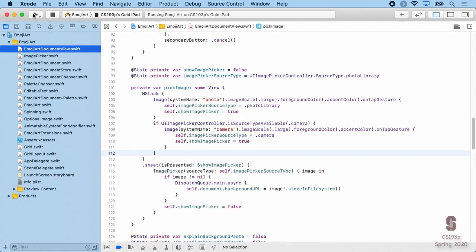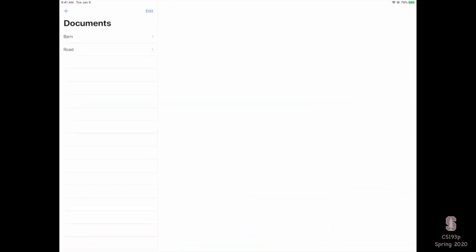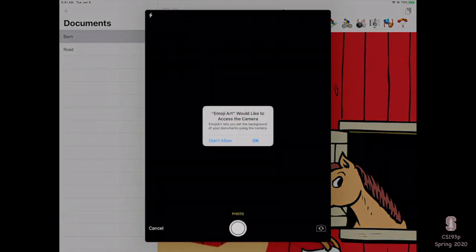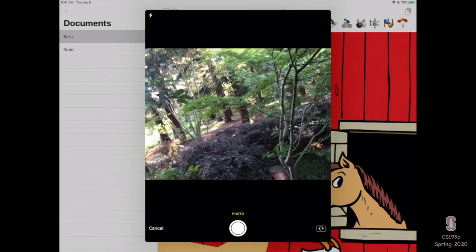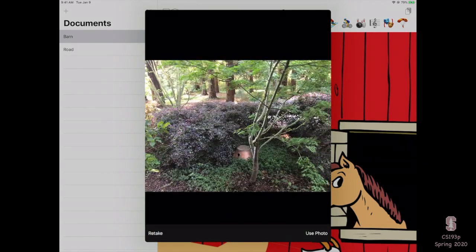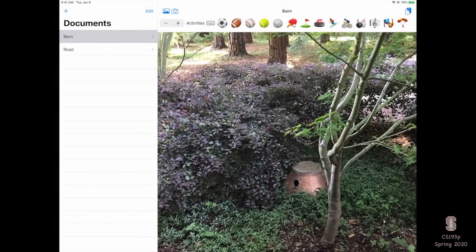Okay, let's try it again now. Okay, we'll go to Barn again, hit the camera. Now notice it's asking us, do you want to allow the user to use the camera? And it's got our little explanation in there. That's great. So we'll say allow, and then let's go take a picture here, and maybe that, yeah. And we'll say, yeah, we want to use this photo. Woohoo! It's our background image.